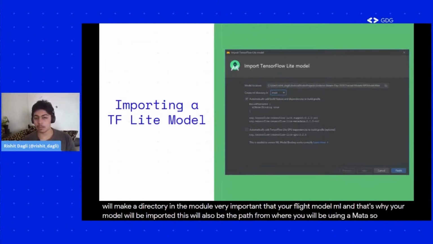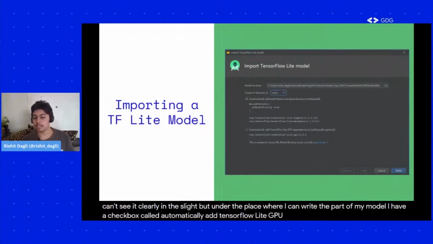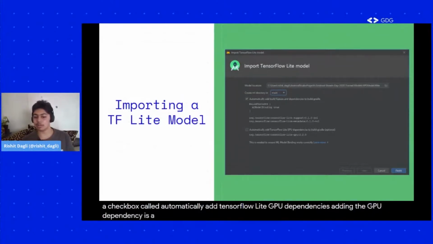I don't know if you can see it clearly in the slide, but under the place where I can write the path of my model, I have a checkbox called automatically add TensorFlow Lite GPU dependencies. So adding the GPU dependencies is also just a click away over here.